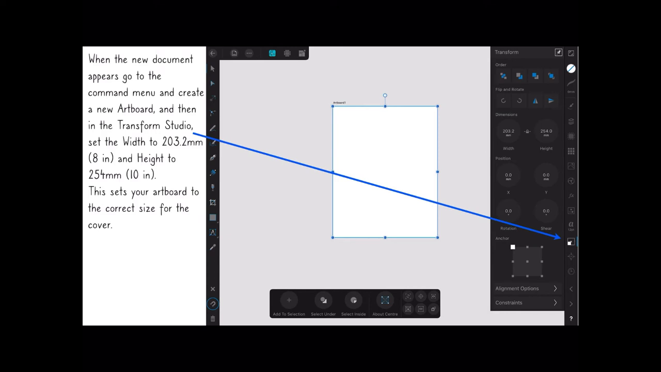When the new document appears, go to the command menu. That's up the top left-hand side. Looks like a little page folded over, or a TV screen with three little dots in it. Create a new artboard, and then in the Transform Studio, set the width to 203.2mm and the height to 254mm. That sets your artboard to the correct size for the cover.